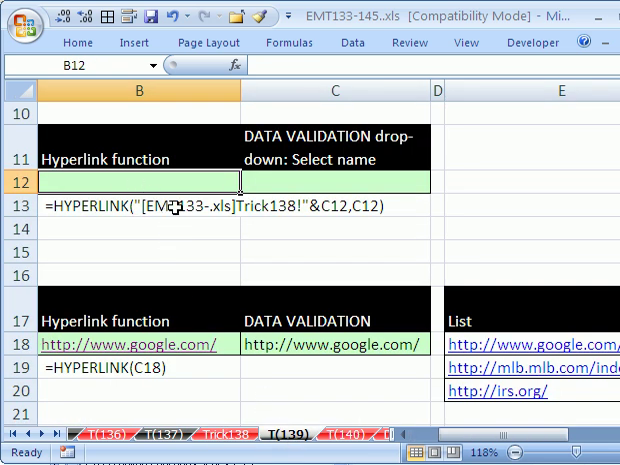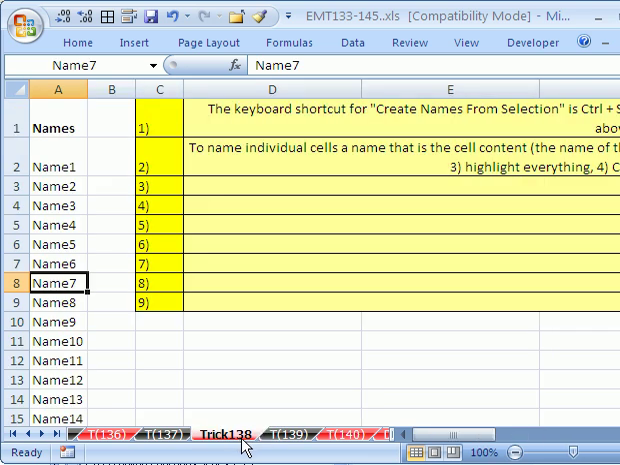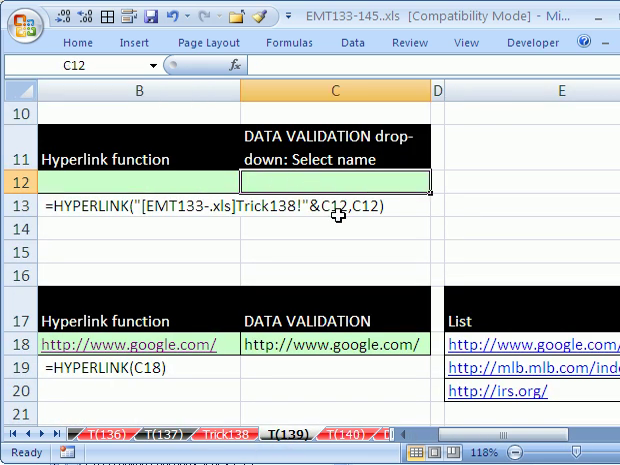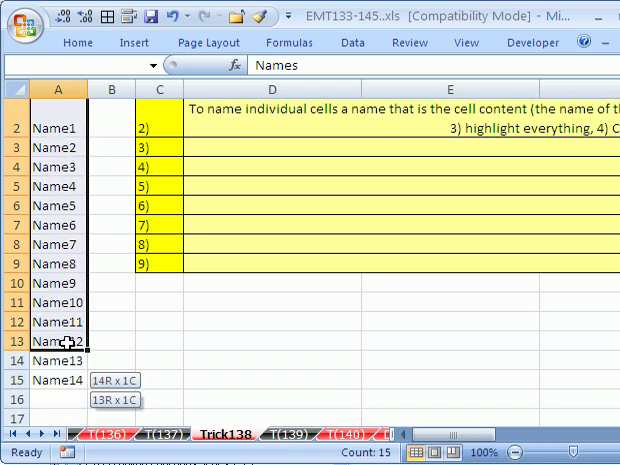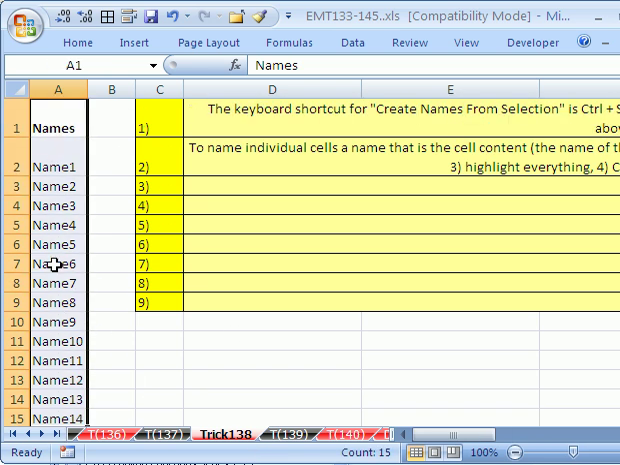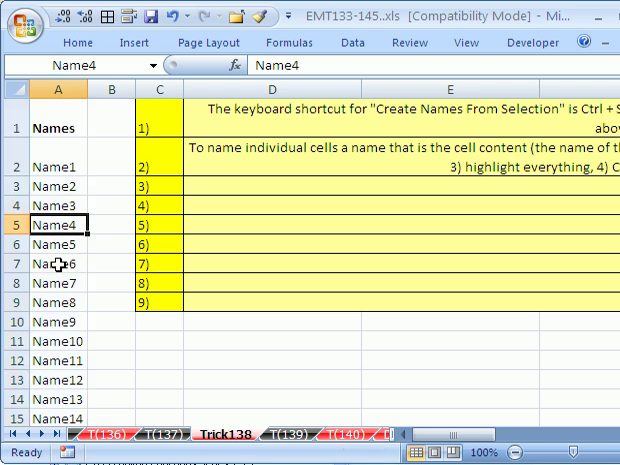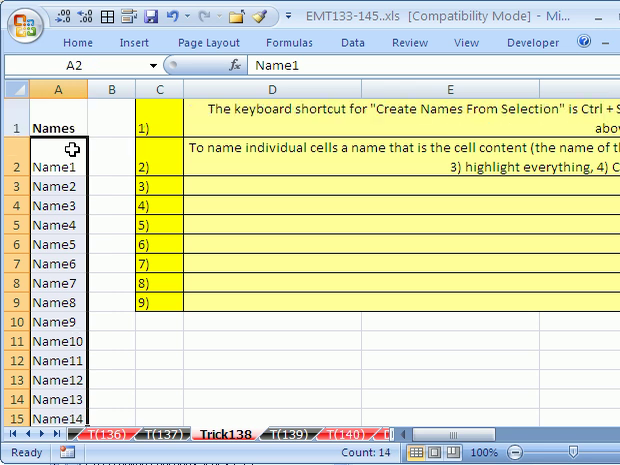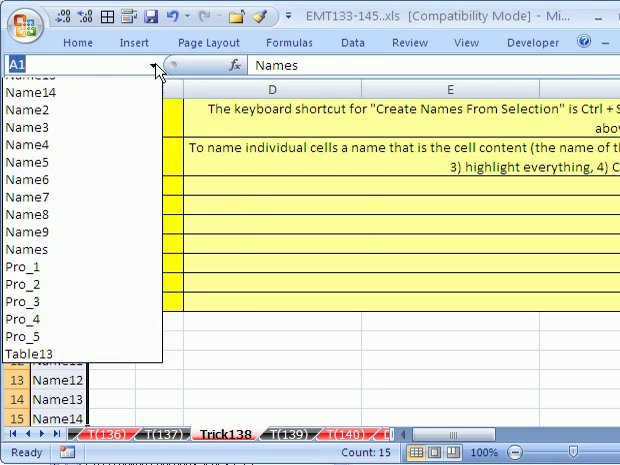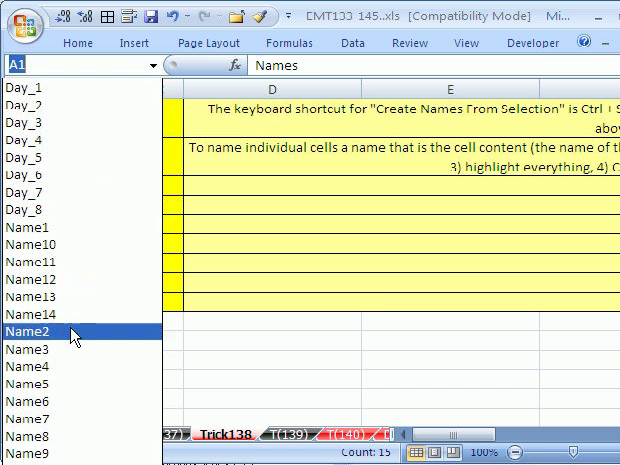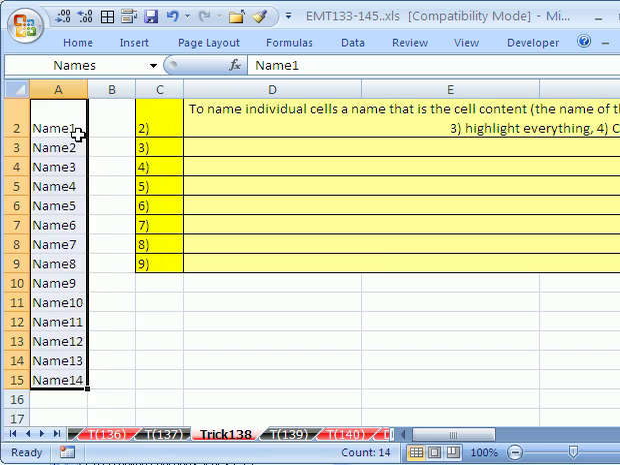So we want to do a hyperlink function, but that'll jump to somewhere else in this workbook. So I'm going to do data validation right here. Actually, I think I have to come back over here and name this range. See, each one of these is named Name 1, Name 4, Name 5. But I want all of this range named Names. So the way you do that is you highlight it, and then the keyboard shortcut Control-Shift-F3. And it says the top row. Click OK. Now if I use my dropdown and go to Names way down here, I can see that it got it.